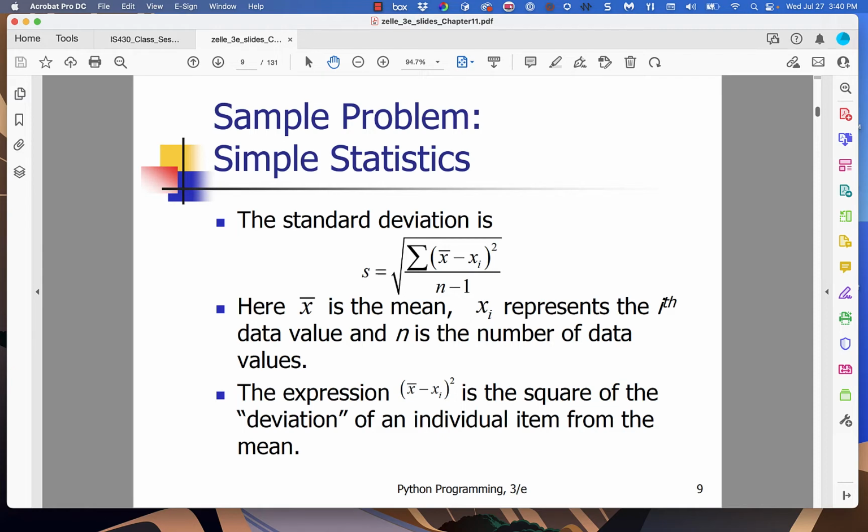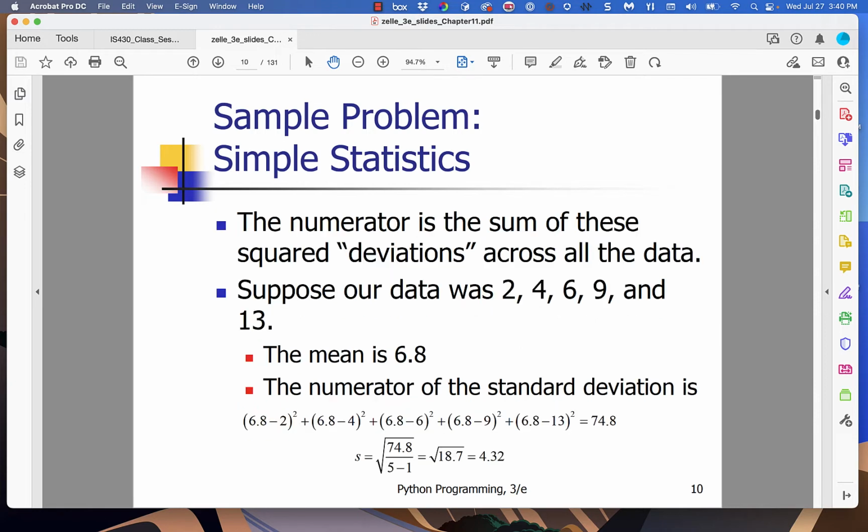Here, the x with the bar is the mean. X with a subscript i represents the ith data value, and n is the number of data values. The expression x bar minus x i, squared, is the square of the deviation of an individual item from the mean. The numerator is the sum of these squared deviations across all data. Sounds like a for loop to me.